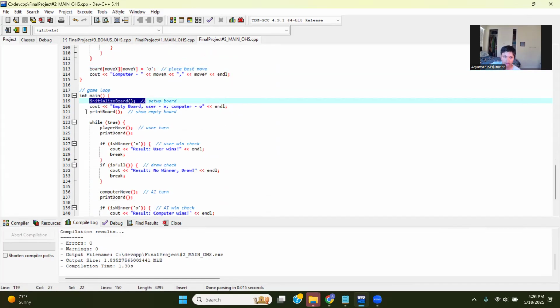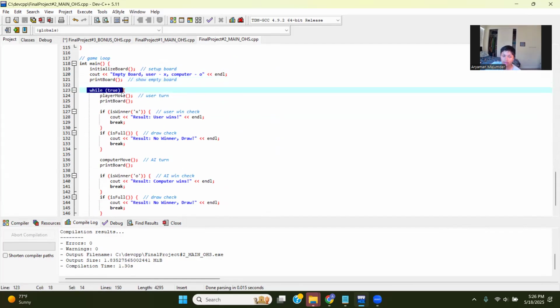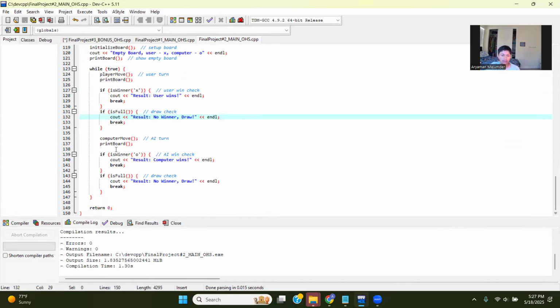Basically, I initialize the board, then print the board. While true, this is my main while loop that goes through the entire program until it's done. That means that if I have a winner, then user wins. If it's full, cout no winner, draw. So this is just checking if winner is X, and if full, draw. And now here, for the computer move, I output the computer's move every single run, and I print the board after every single run of the computer's move.